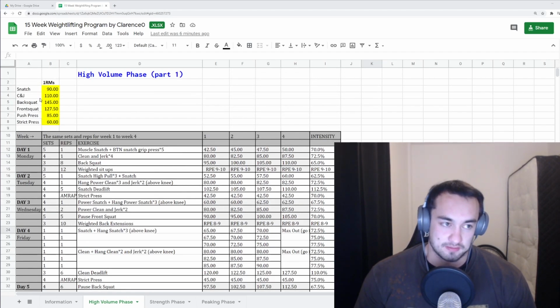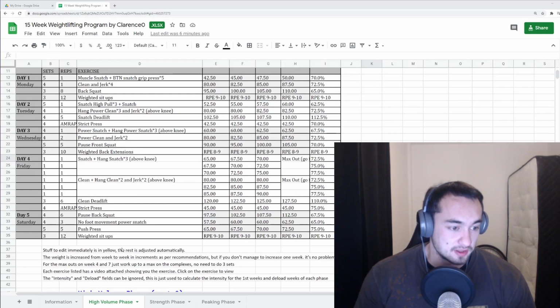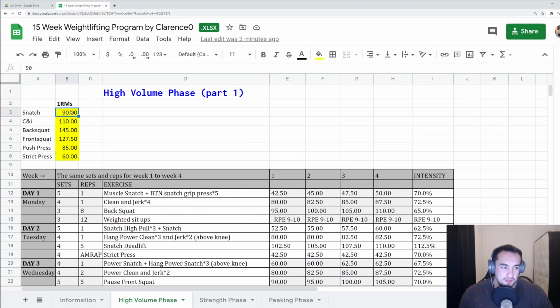So yeah, just input your maxes here, and everything is adjusted automatically, as it says here. In the first part, these are just example values. I put in, as an example, 90 kilos in the snatch. That's your 1 rep max. 110 clean and jerk, back squat 145, front squat 127.5, push press 85 kilos, and strict press 60.